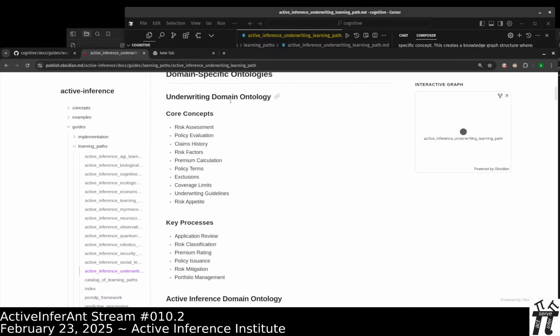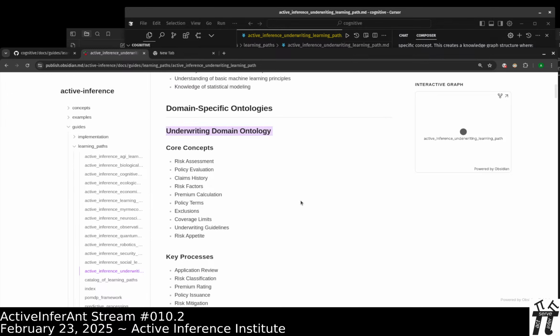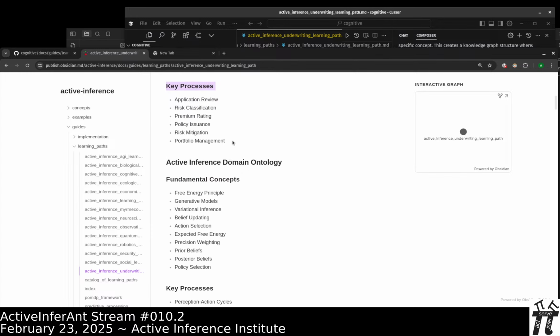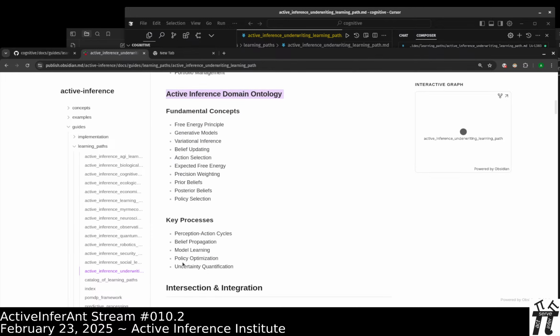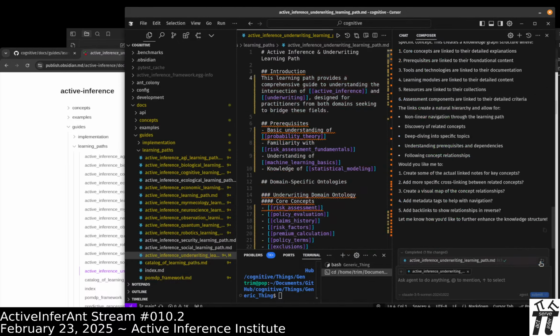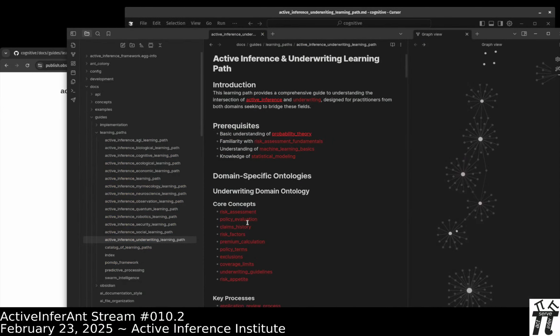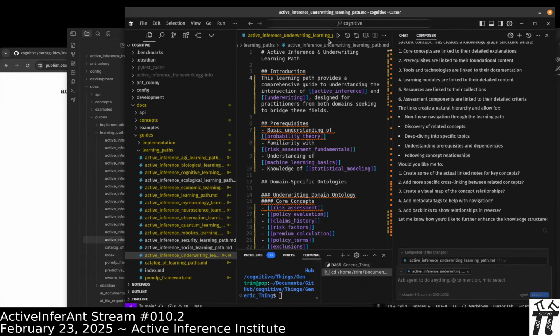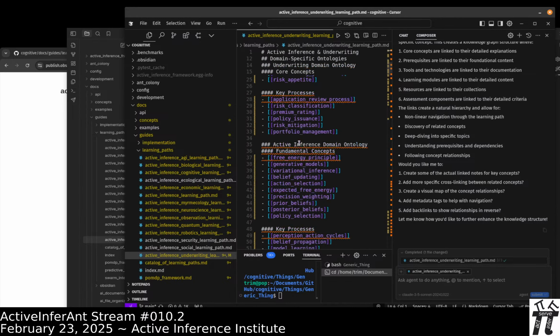Okay, the underwriting domain ontology. This is where the domain experts can say, okay, what else needs to be added here in terms of the core concepts, key processes, active domain ontology. This draws on the model's training, which is probably also on earlier versions of the active ontology, but also the files. Okay, now it has upgraded all of these. So now this is cool. So it upgraded all of these into the Obsidian linked format.